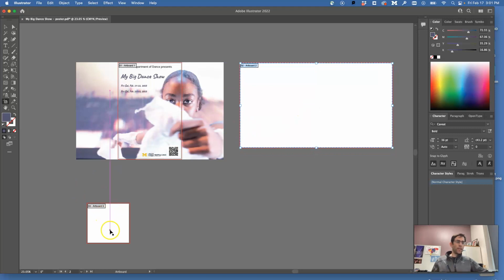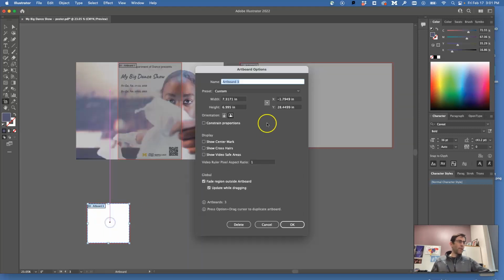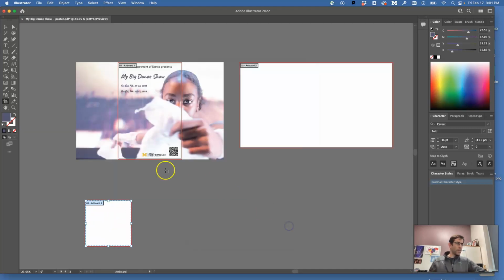And then down here we can double-click with our artboard tool, and we'll make this a square. So let's go 8 by 8, and click OK, and that'll be for Instagram.